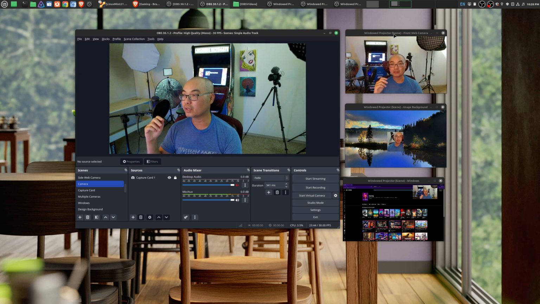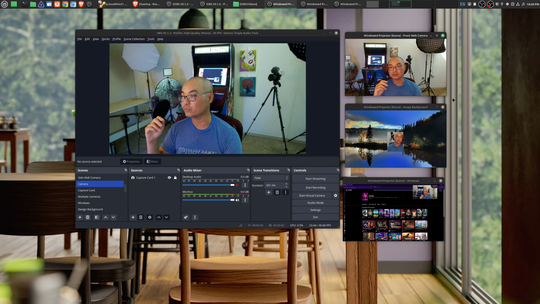And plus, you can make adjustments to these. You could resize it if you want. And if you go to the projector scene and right click on your mouse, there's other options. There's full screen. You could fit window to content. You could always have it on top and you could close it. And so this gives you a lot of flexibility. And as you can see, it is super, super easy to use.